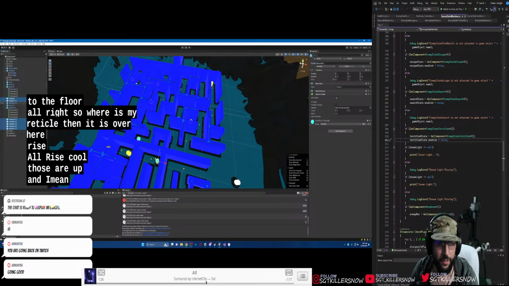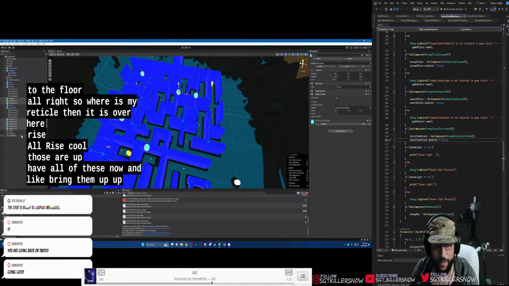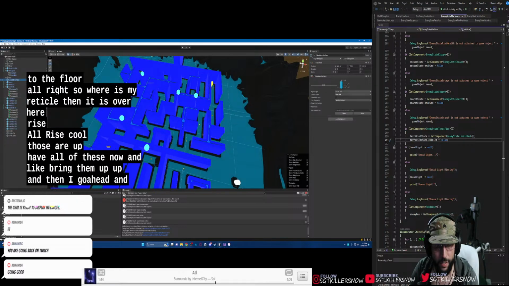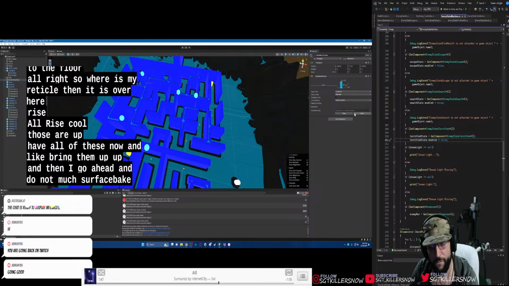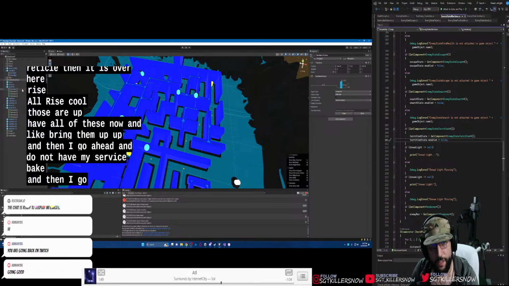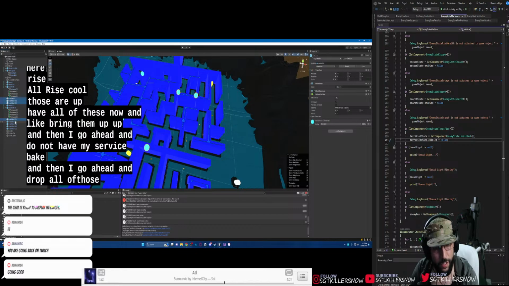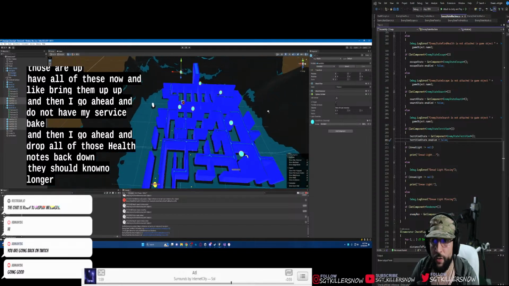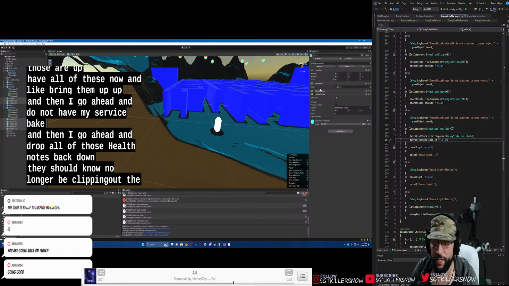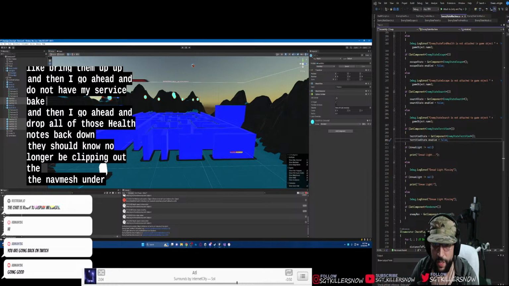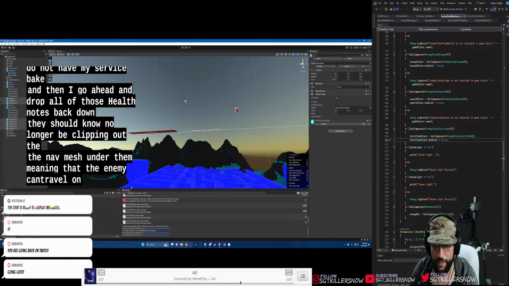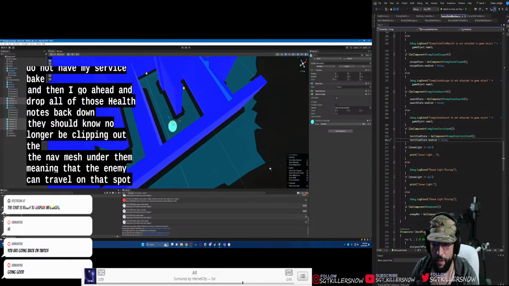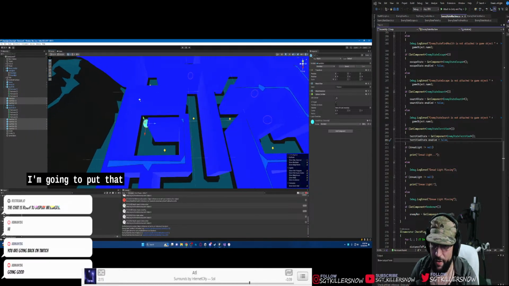And I mean, technically, if I just grab all of these now and bring them up, and then I go ahead and do nav mesh surface bake, and then I go ahead and drop all of those health nodes, they should now no longer be flipping out the nav mesh under them, meaning that the enemy can travel on that spot. That right around there.